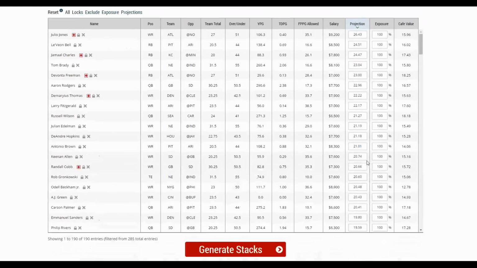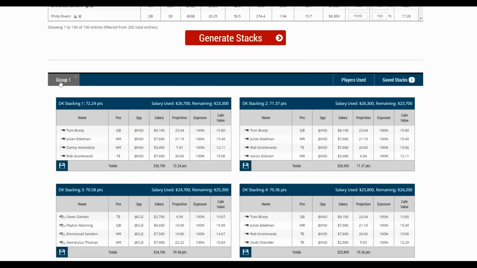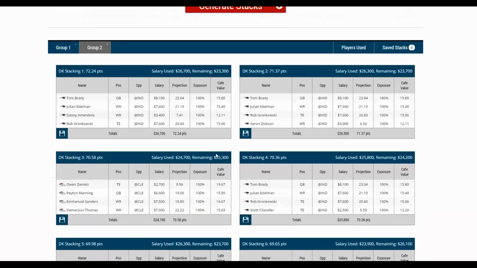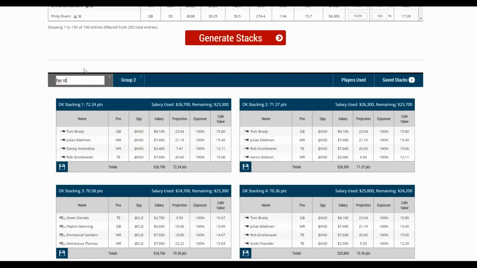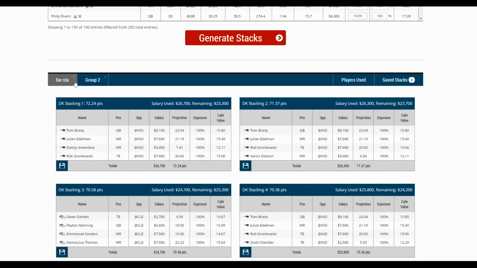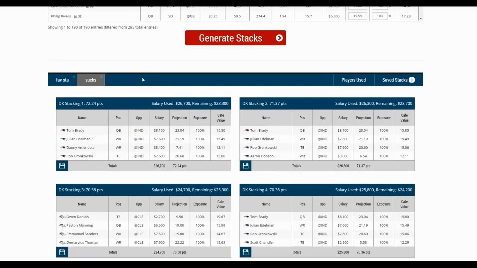I'm going to generate a stack or a set of stacks, and you'll see there are groups up here. If I click generate stacks again, it will create a second group. You can name these groups. Fave stack, just press enter. Whatever you want this to be, you can name them. You can also remove tabs by clicking that X.